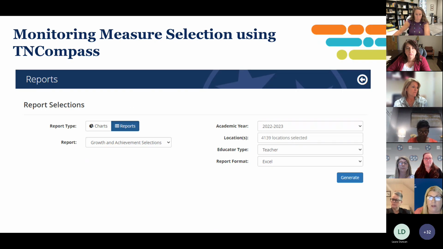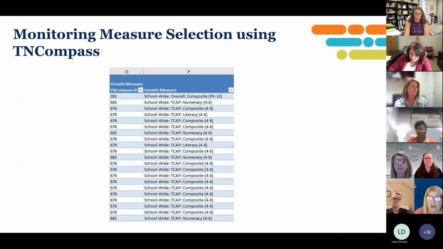You need to be monitoring these selections. You can use the growth and achievement selections report from TN Compass. You download that. Columns O and P will show you growth measures. What I would do is I would just filter column P to any blanks. If there are any blanks, those are the educators who need measures imported.